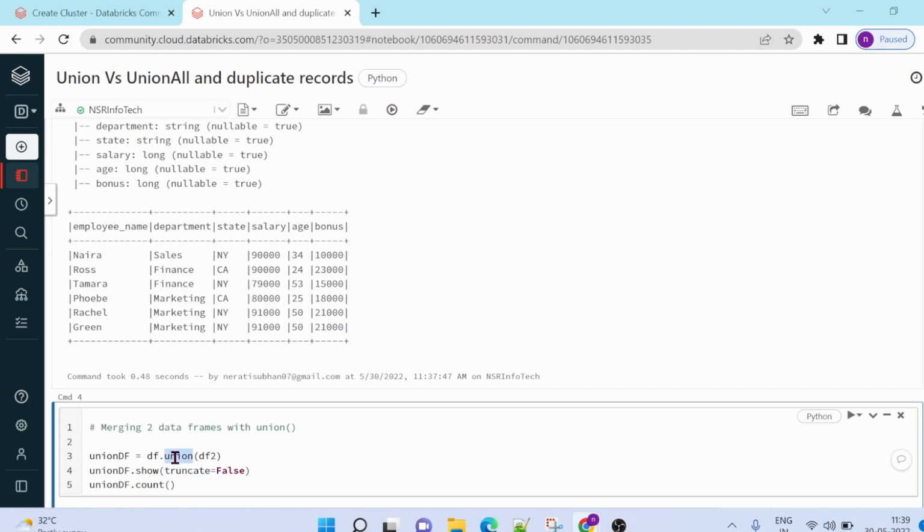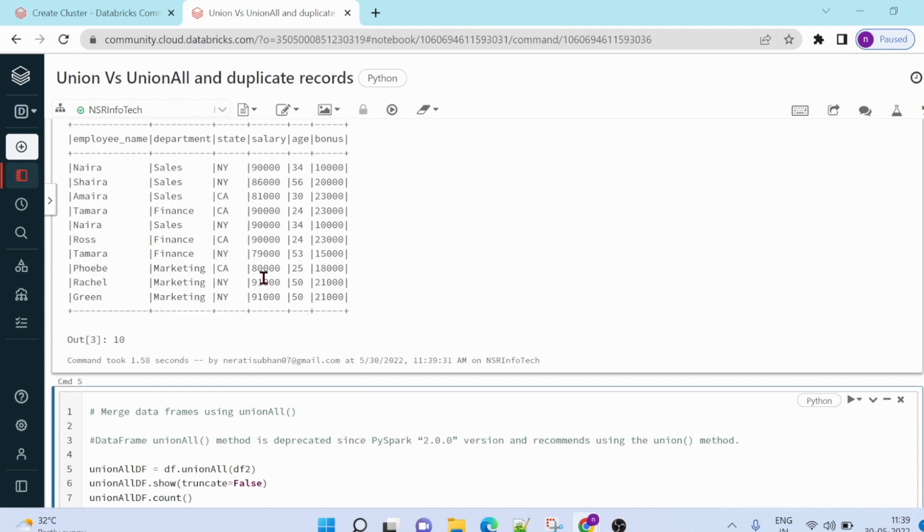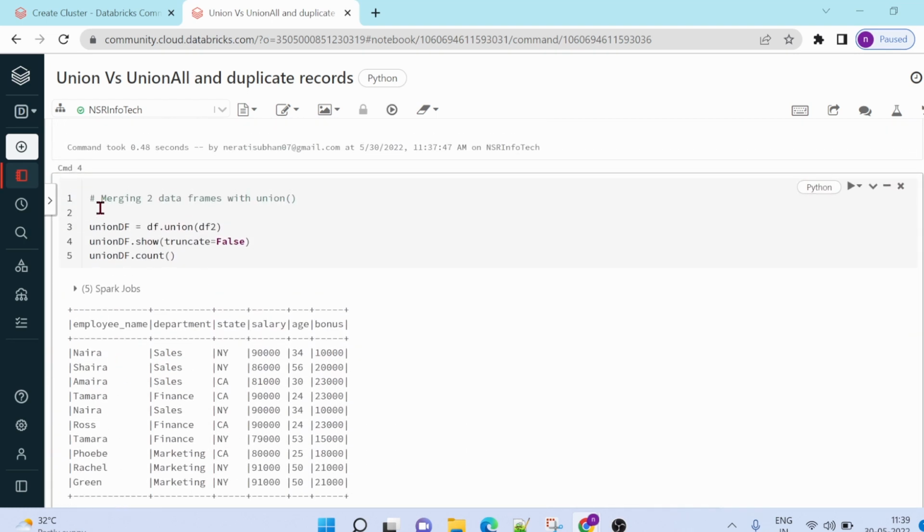I'm just using a union transformation, and union on which ones? Data frame 1 and data frame 2. The moment I do it and try to display it, what will happen? I will get the two data frames with merged data. Let me just see that. Along with that, on this data frame I'm also trying to display the count. It will tell me how many records are present.